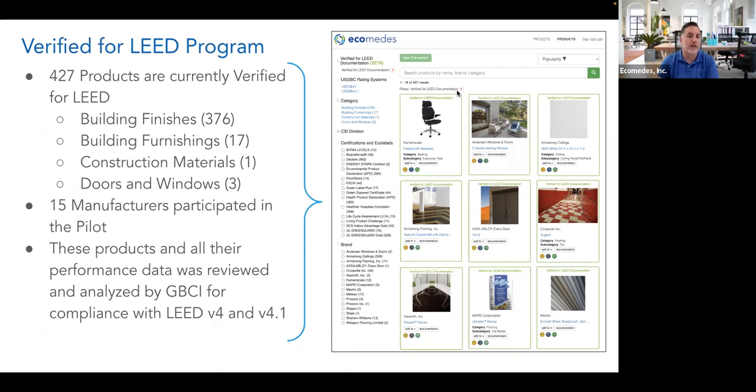LEED verified for LEED is up at the top. You'll see all the results. You can then sort it by product category or certification eco label or one of the brands that participated. They're all alphabetized. Next to the number in our left-hand navigation, you'll see things in parentheses. That just tells you how many products are at the end of that filtration.